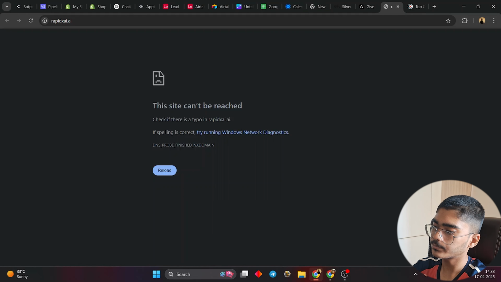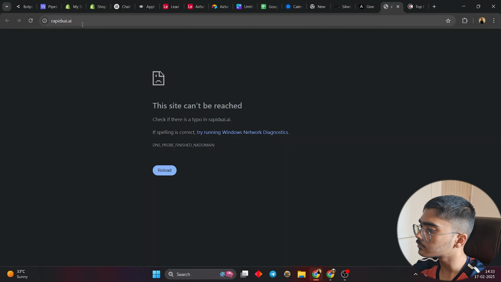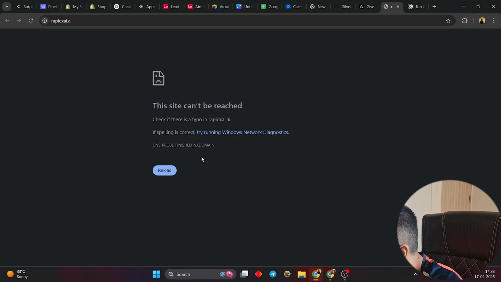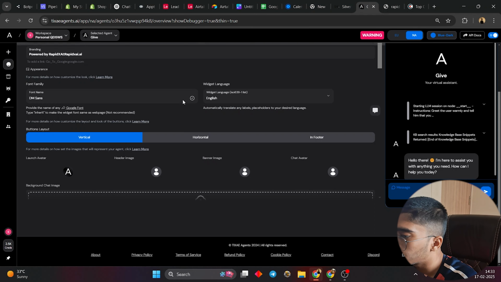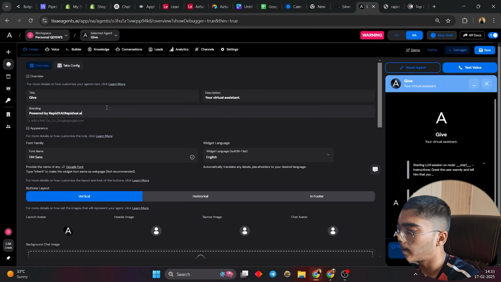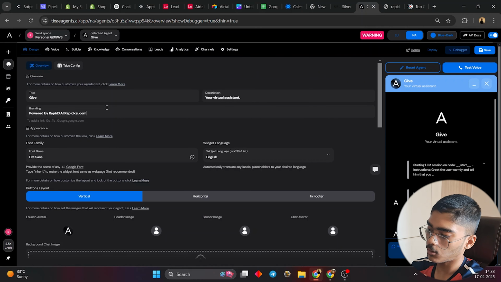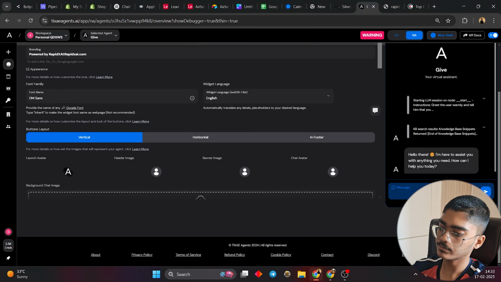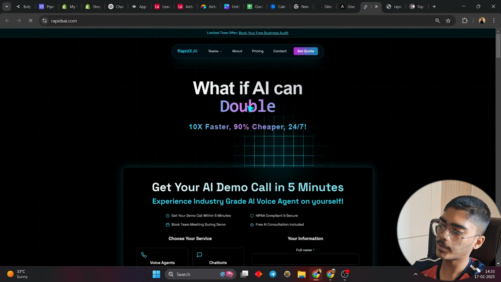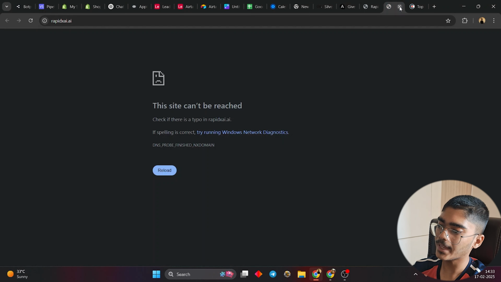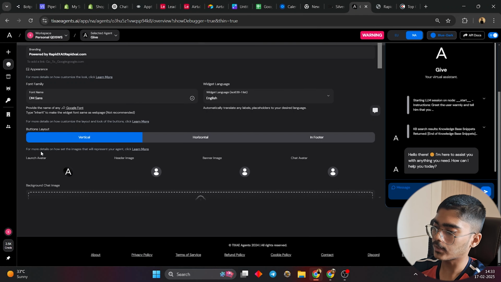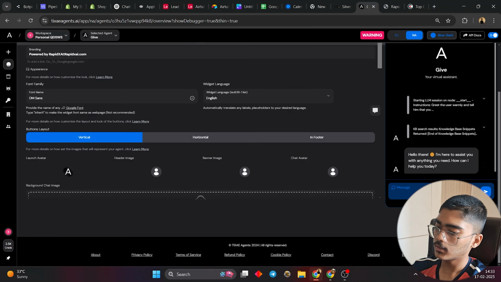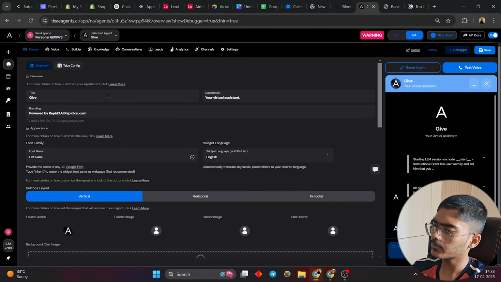If I click here, okay, RapidX.ai. I think for me that's .com. My bad, sorry, .com. Still works pretty well. It's gonna open this website of mine. Now I know it's pretty laggy, but it's still cool. So this is how you can change the branding for a client.